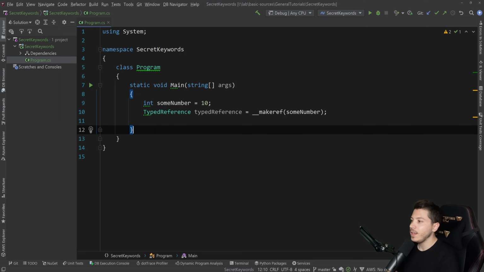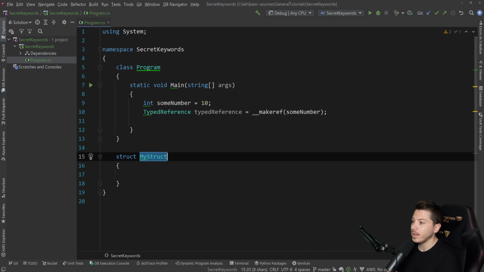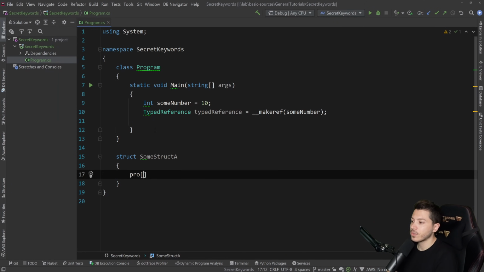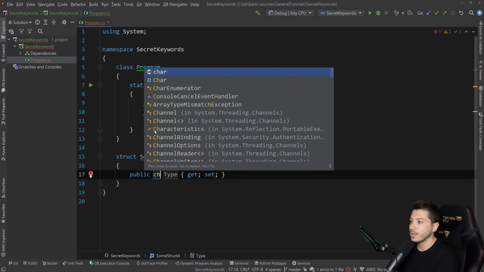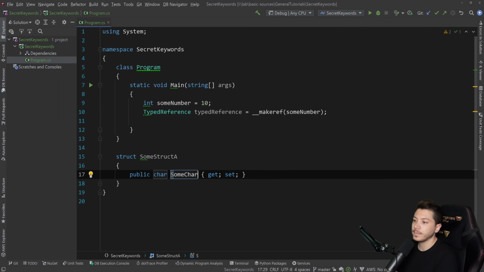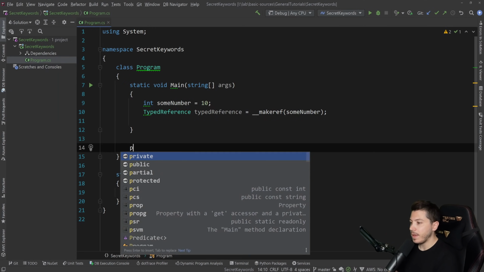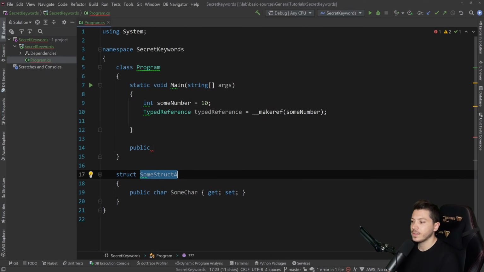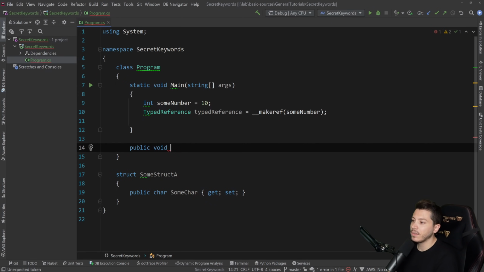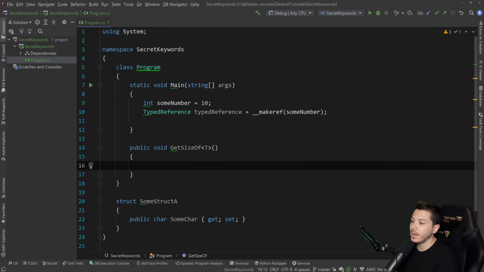So let's say you have a struct here. This struct is SomeStructA, and this struct has a character, someCharacter. And now let's say you want to write a method that can get the size of this struct, but in a generic fashion. So let's say you have public void GetSizeOfT, and then you want to do something like sizeof(T) equals sizeof(T).